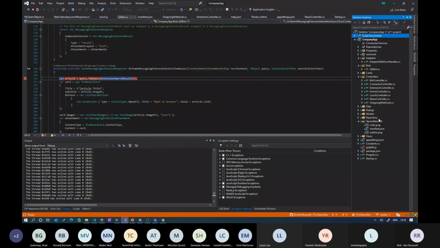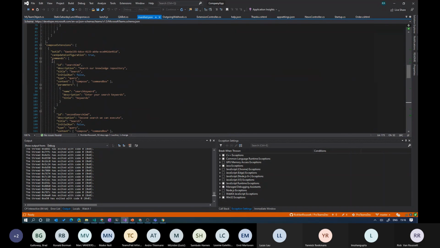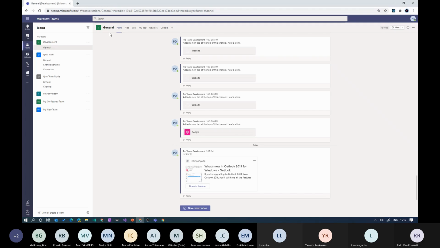Now, how do we build such a thing? So first things first, let's go to our manifest. We already saw that. So our first search command is this one. So we have it in the compose and the command box. Oh yeah, I promised that one. I was going to show you the command box.